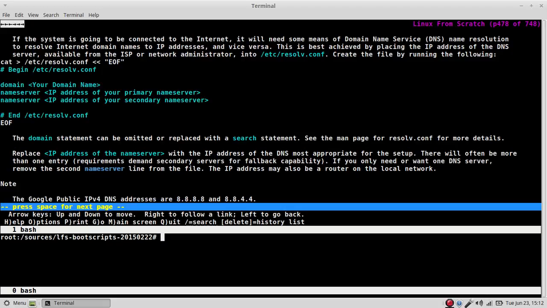/etc/resolv.conf. I will touch some of these. Let's see, cat into /etc/resolv.conf. There's a begin, domain. I'm just going to call it my router. It doesn't necessarily mean anything, but I do want to create this file. It's not going to stop me from booting.